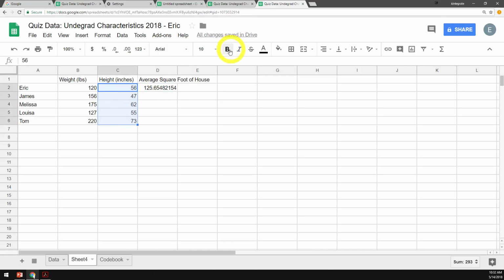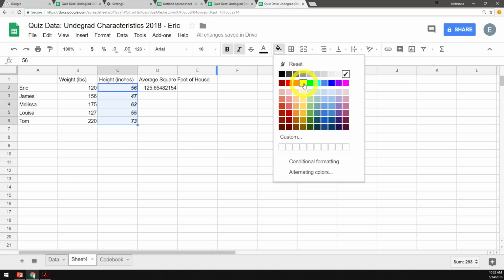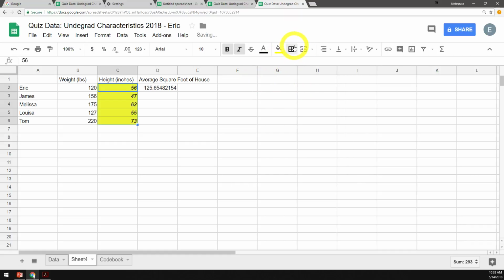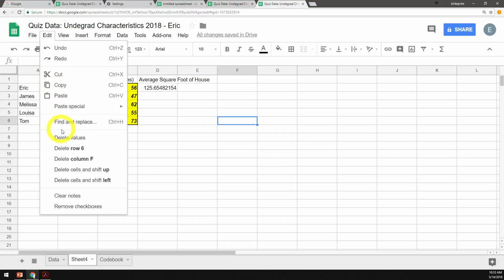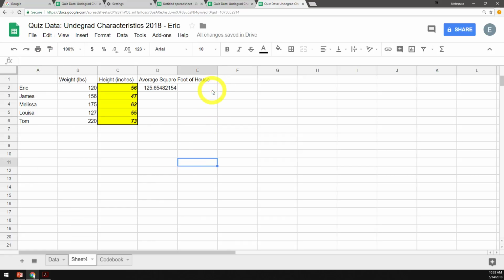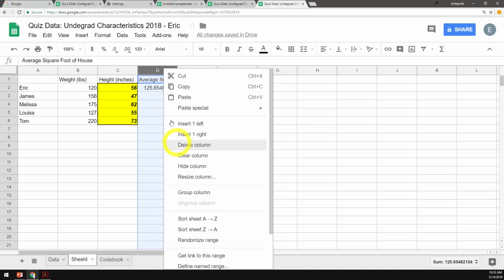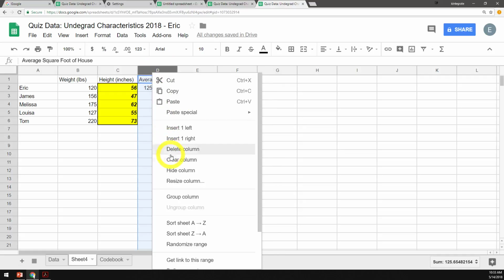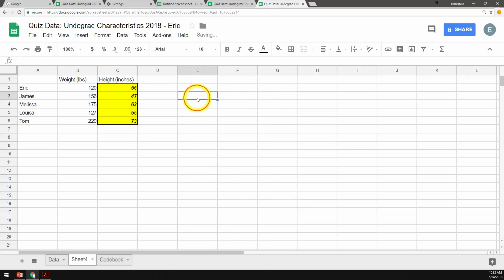There's formatting. So if you want to change the format, highlight, italicize, you can also color the background. You can put borders around things, much like you would do with tables within a word processor. You can do all those different options here. A lot of the same edit, copy, paste functions, delete. You can delete whole columns, like by right-clicking on the D, you can come down to delete column, and that's gone.